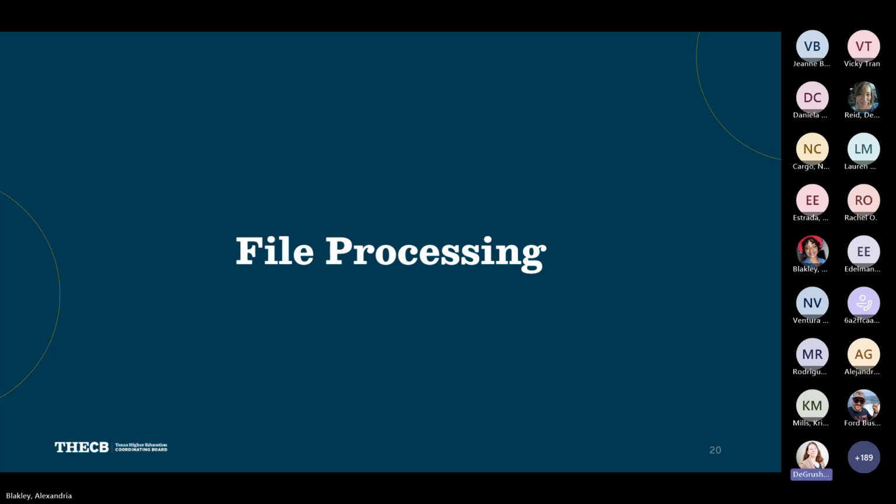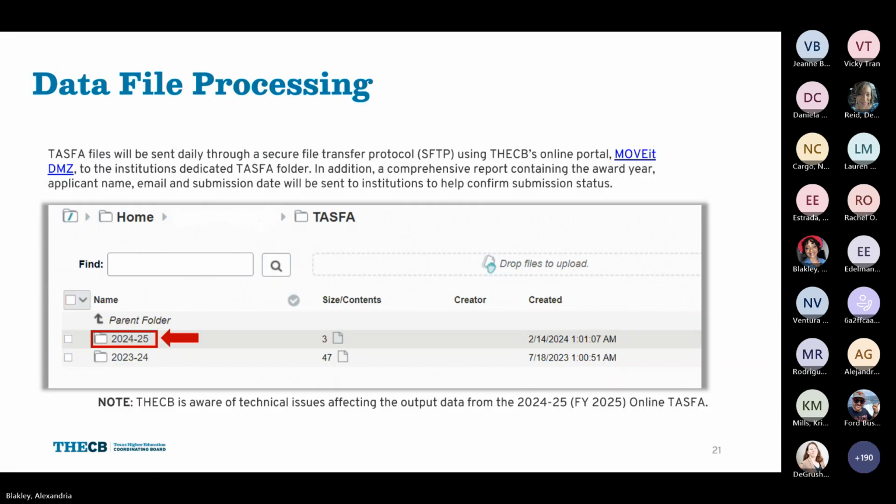Now, let's go over file processing to ensure it is clear on how TASFA data is transmitted. The process remains the same for 24-25 and how data was transmitted for the 23-24 application. So this should be a review. TASFA files are sent daily through a secure file transfer protocol or an SFTP using our online portal, Move It DMZ, and they go into the institution's dedicated TASFA folder. So in your home folder, you should see a TASFA folder.